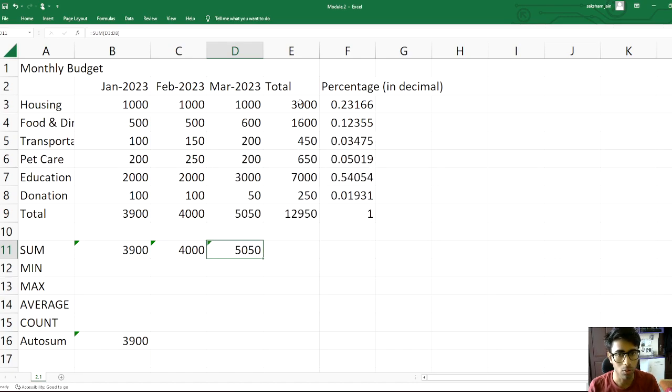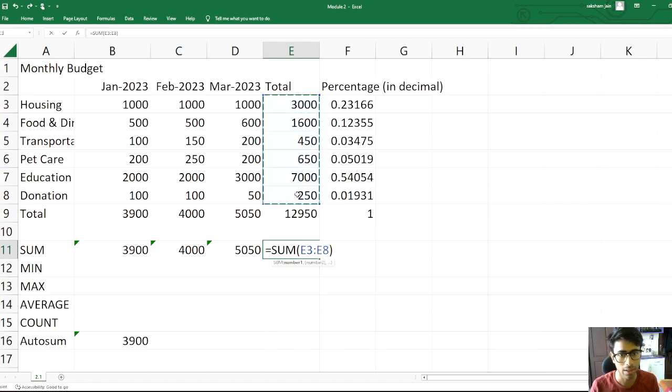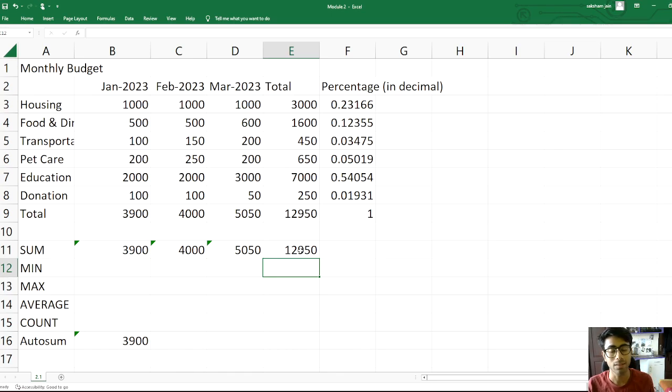Again, for the total, I'm going to click on this cell, click on fx, or this time I'm going to manually type is equal to, and then sum. Inside the bracket I will specify the range of cells, which is going to be from here to here, and then press enter. Again, my total, which I got from implementing the sum function, is coming out to be the same as the total which I got by manually typing. So this is how you can use the sum function.